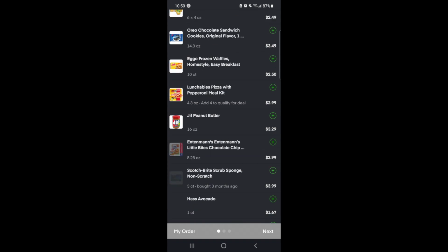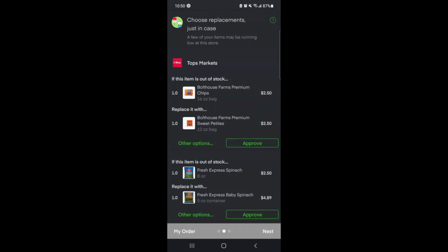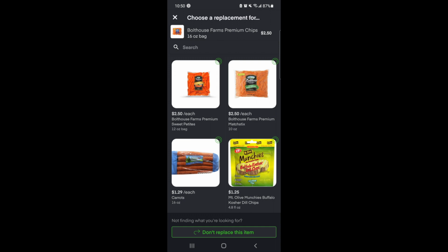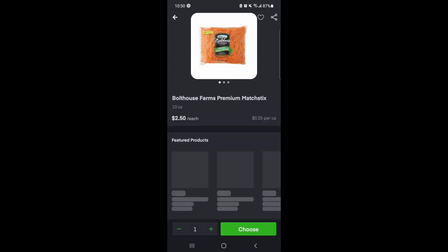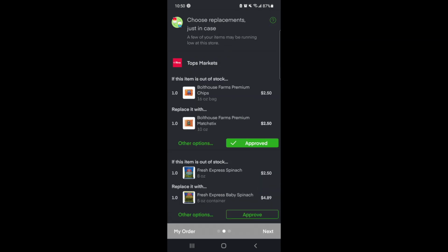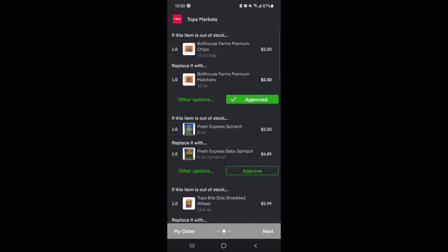This is the chance that I have before the shopper starts shopping for my order to actually add more items to the overall order. Items can still be added while the shopper is shopping for your order, but once the shopper goes to check out, there will not be any additions made to the order.